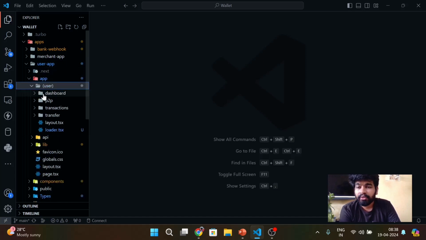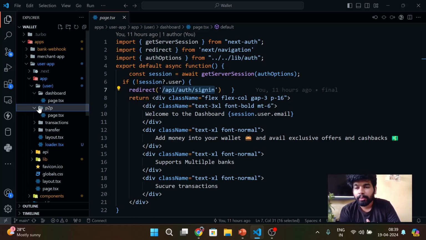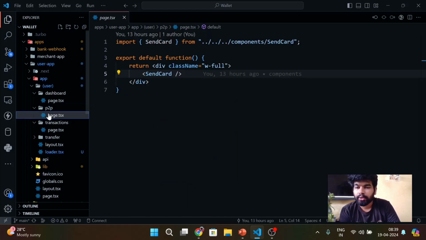If I need to reach the dashboard page, then the endpoint, in my case, the user app is running on localhost 3000. So the endpoint would look like localhost port number slash dashboard. Then this component will be rendered. If you see, there is a user folder, but I have included it in parentheses, which means it is neglected. If I haven't included the parentheses, then the route would look like localhost port number slash user slash dashboard. Then this will be rendered. Suppose slash p2p, then this specific page will be rendered. So this is how file-based routing actually works.